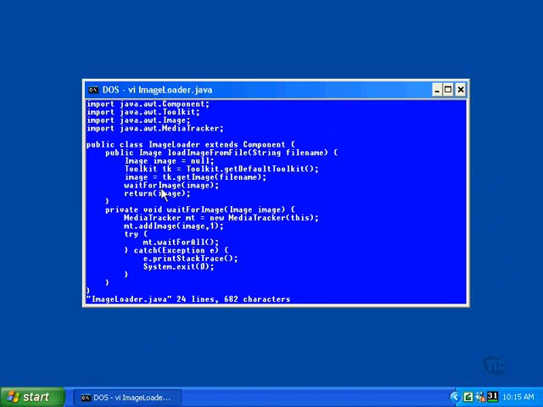It schedules the loading of the image and then returns to its caller. When getImage returns, the file is not yet loaded. This means that the program could go on about its business and check back later to see if the file is loaded. But in this example, we just want to wait for the image to load. This method is here just to wait for the image. A media tracker object is created to do the waiting for us.